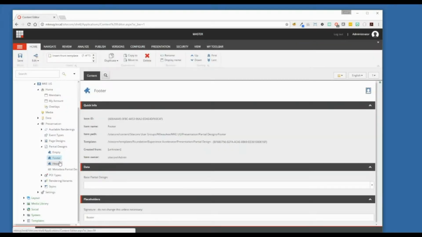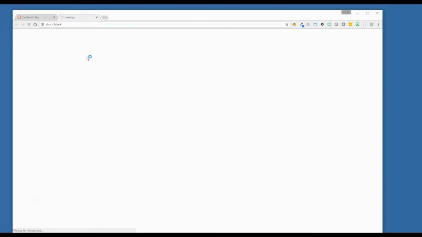Footer. So just like I would when I go to a page in the content tree and then go to Experience Editor, edit it, any of these partial designs, I can go up to Publish and open Experience Editor on that partial and just edit the layout for that partial design. And I probably should have loaded up Experience Editor before I started.